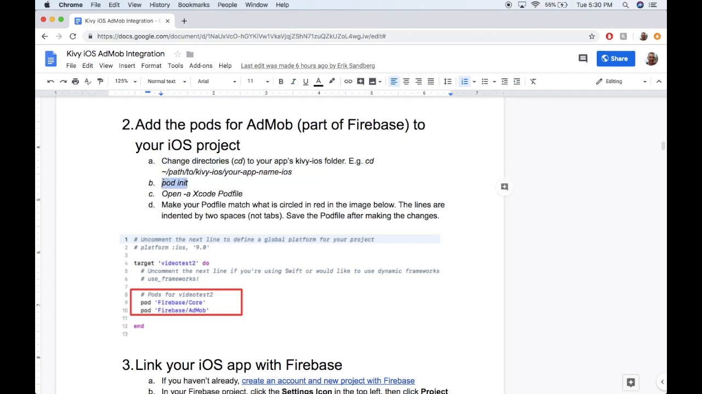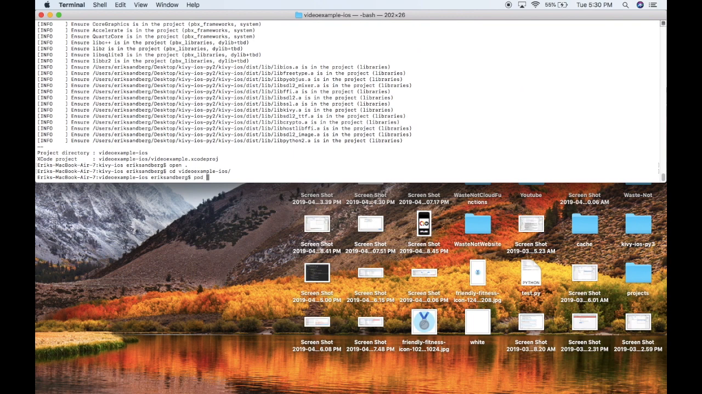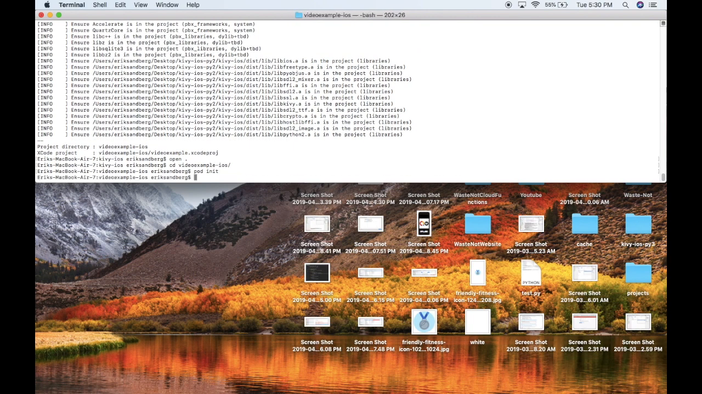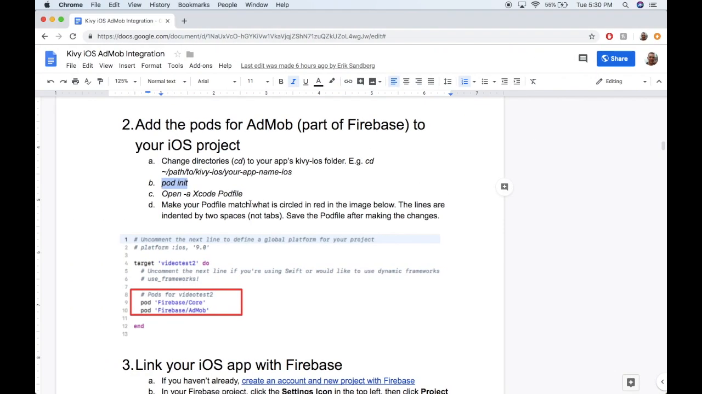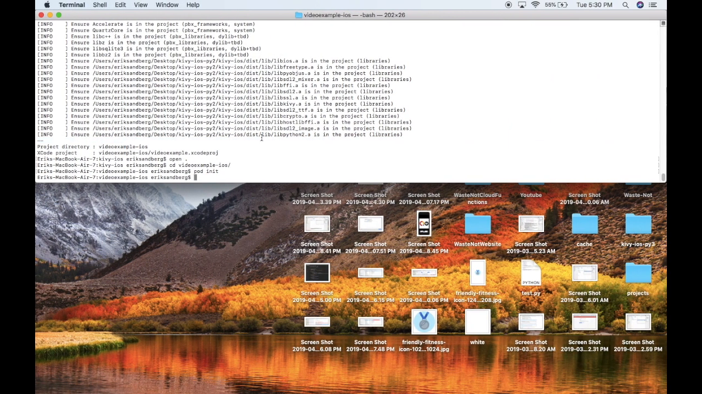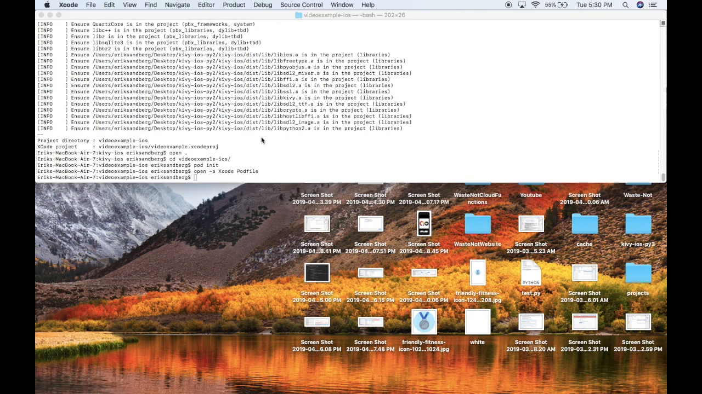Now I need to run pod init. Easy, it's finished. And then I've created a file now from pod init that's called Podfile, and I need to open it. So I'll open it using Xcode, that's open -a Xcode Podfile.